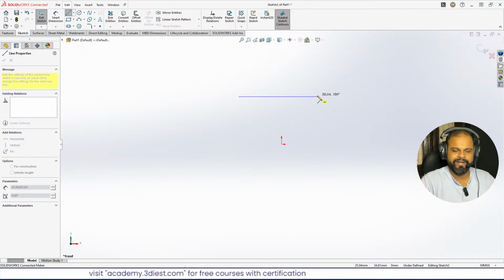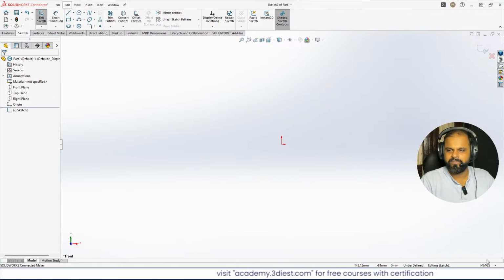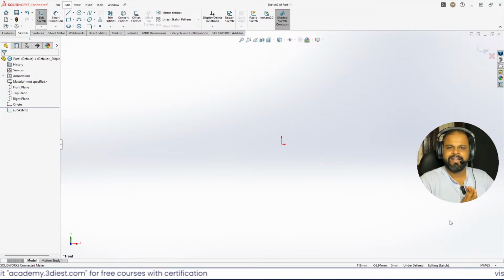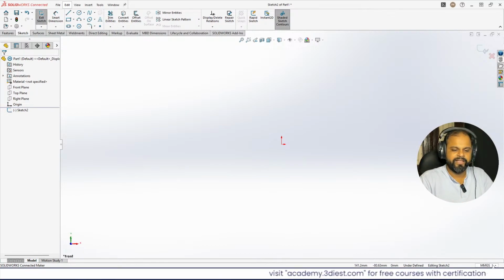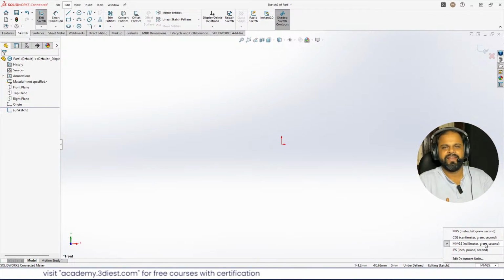But what is the unit? That's the main thing. What is 55? Is it 55 meters or 55 millimeters? We also have to confirm that. To confirm it, just look at the bottom area of your screen that says MMGS. You can see it, right? MMGS means the system of units currently active in our work environment is millimeter, gram, second. If we expand this, you can see millimeter, gram, second is the system of units active in my part file at this moment.